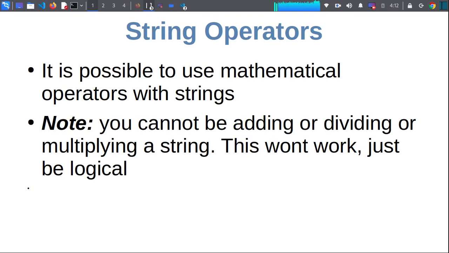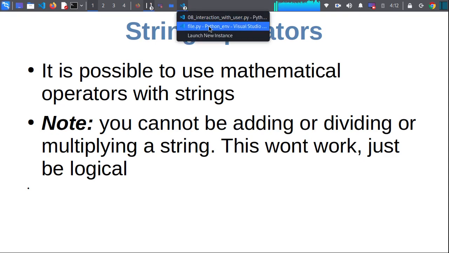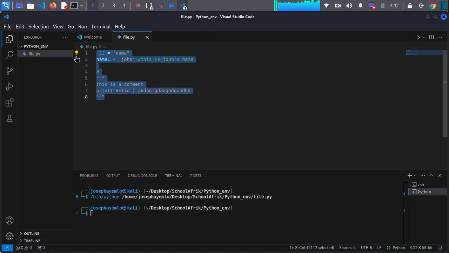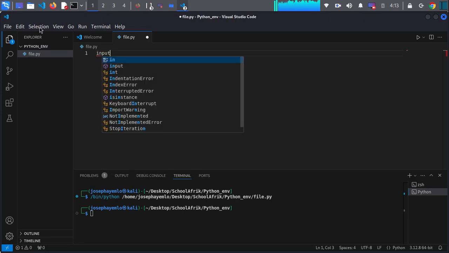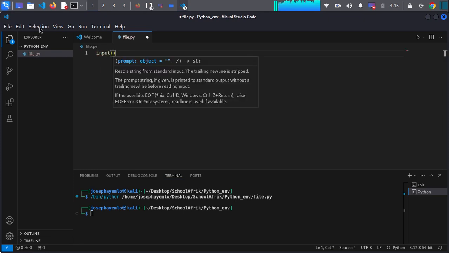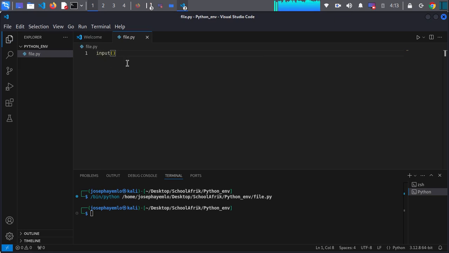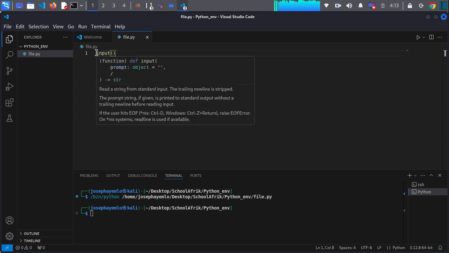So let me go ahead and open the VS Code. Let me clean this up. So if you want to get data from a user, you use what we call the input function. This is a built-in function, right? So it's reusable. It's called the built-in function input. This is a function you basically use whenever you want to get data from a user.